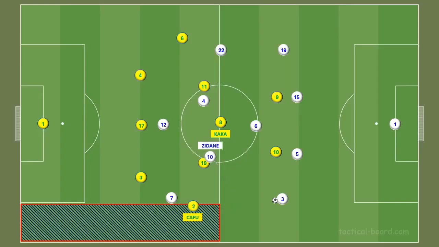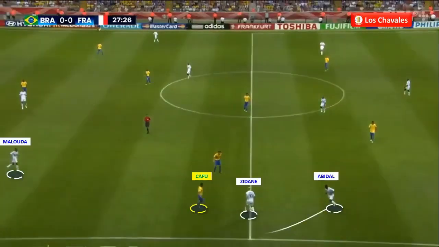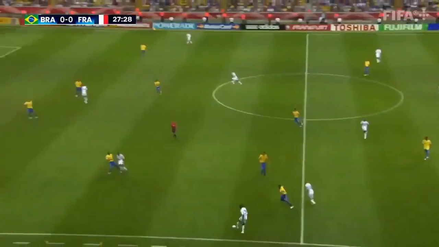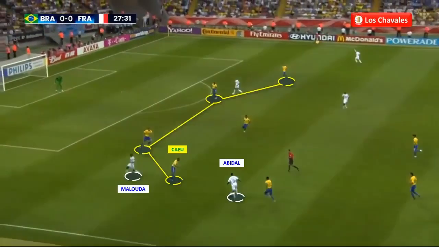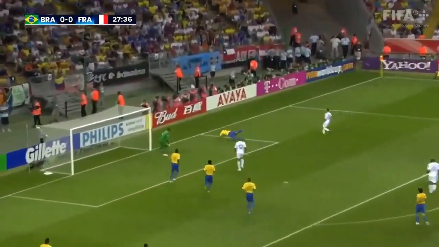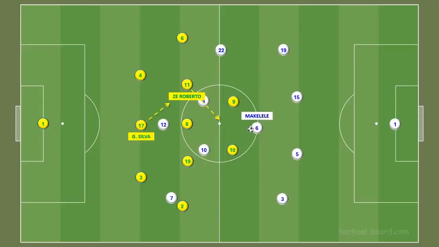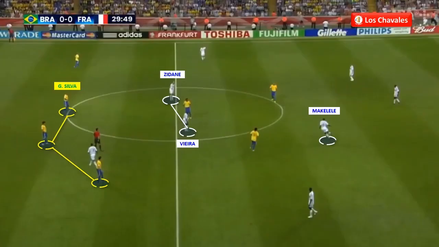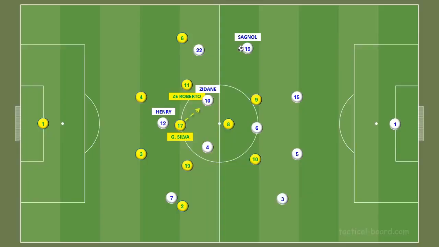One of France's primary strategies was to target the wide areas, particularly the space behind Cafu on Brazil's right flank. Abidal tried to pull Cafu by dribbling invertedly, and Malouda made Lucio stretch wide. Sometimes Zé Roberto steps up, and Gilberto Silva has to cover his space. As Malouda shifts narrow, Henry runs wide to the left.